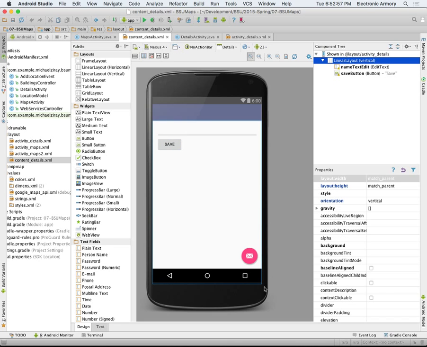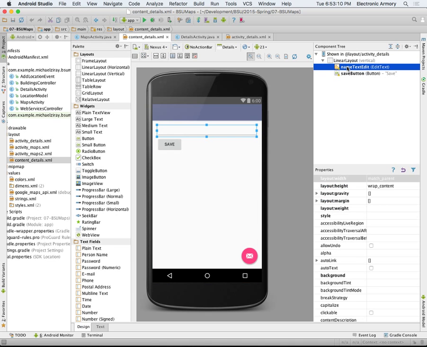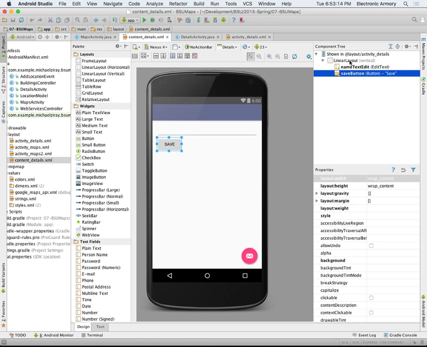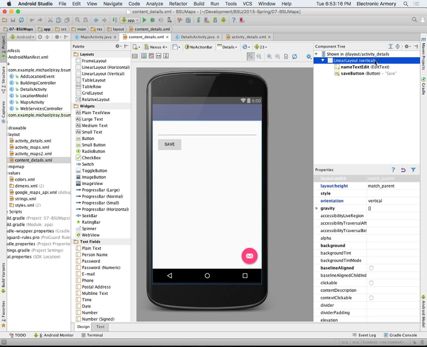You probably can't see it on the overhead, the projector, but there's a blue outline to denote that this linear layout is taking up the entirety of my activity's screen. And then nested within that is my text edit field and my button. And because it's a linear layout, you can see that it's linear vertically. I don't know if you can see that in the top right hand corner, but it says linear layout vertically.